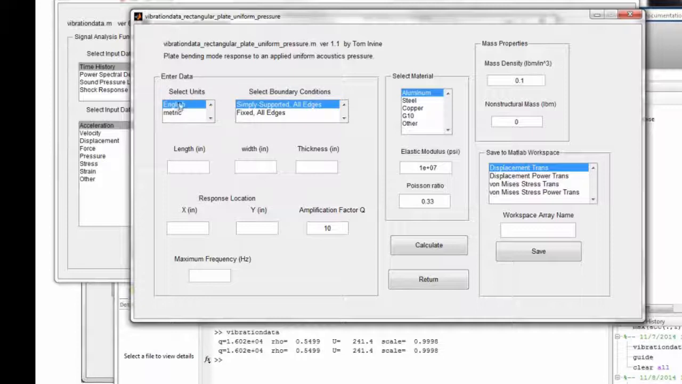So we have English units. Our boundary is simply supported. Our length is going to be 18, then we'll have 16 inches, and the decimal equivalent of 1/16 of an inch, to be aluminum. So we have our library properties there, our library mass density. We could add non-structural mass, but in this case we're not.